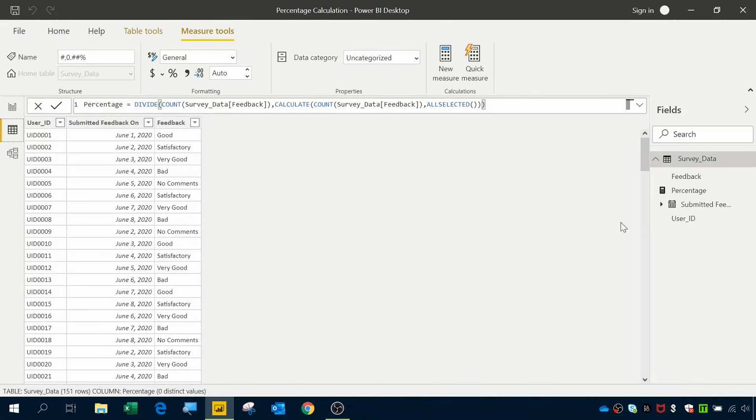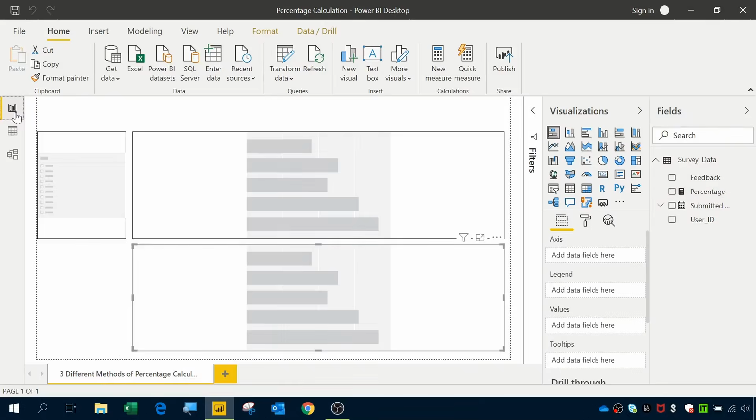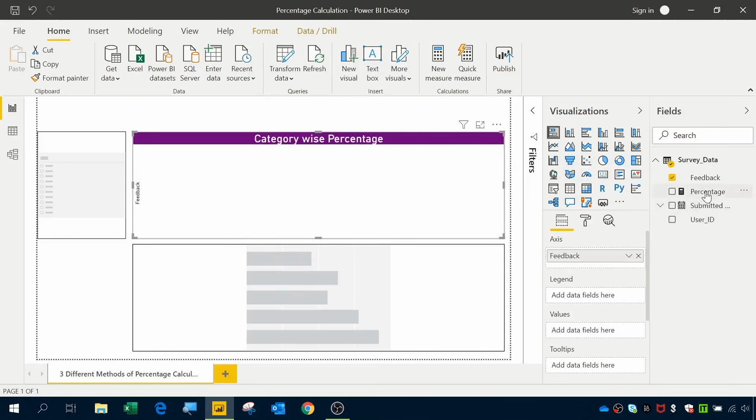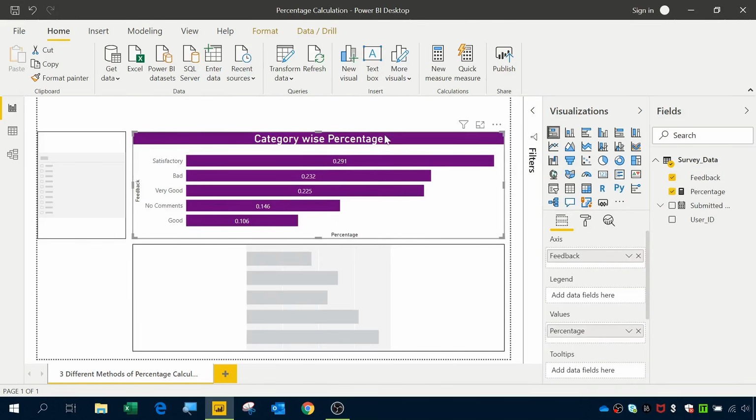Once I committed it, the percentage measure is created. Now I am going to create a chart by using this measure. Let's go to the report, where I have already created a template for the chart. In this template I am just going to drag the data. I will be dragging feedback into axis and percentage into values. Now, if you notice here, the format is not correct.